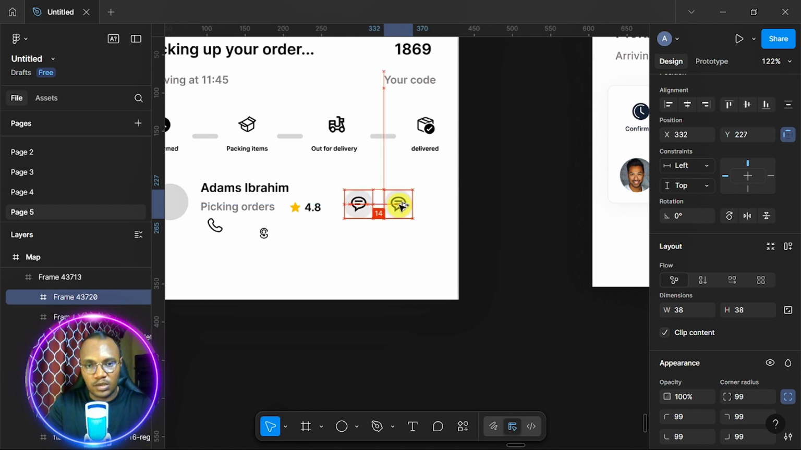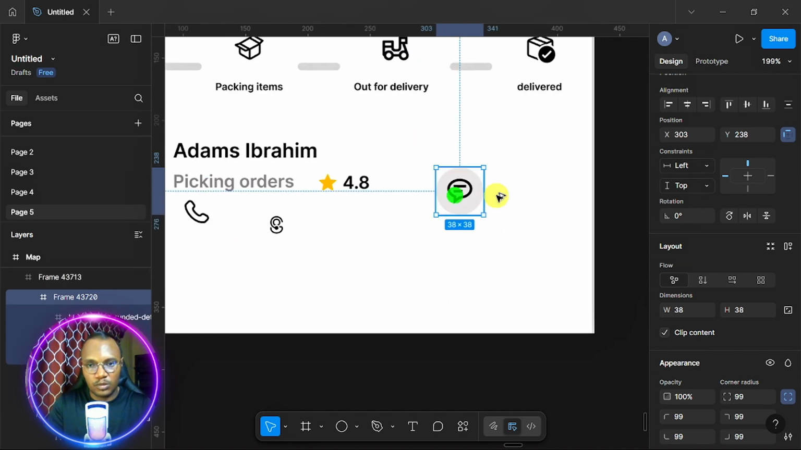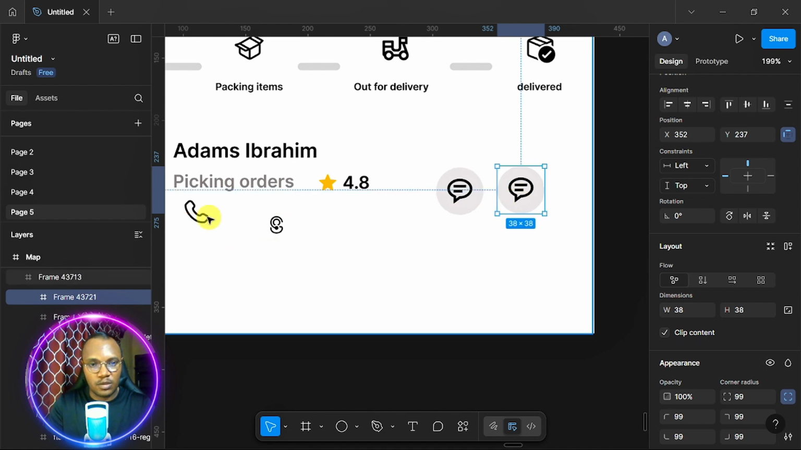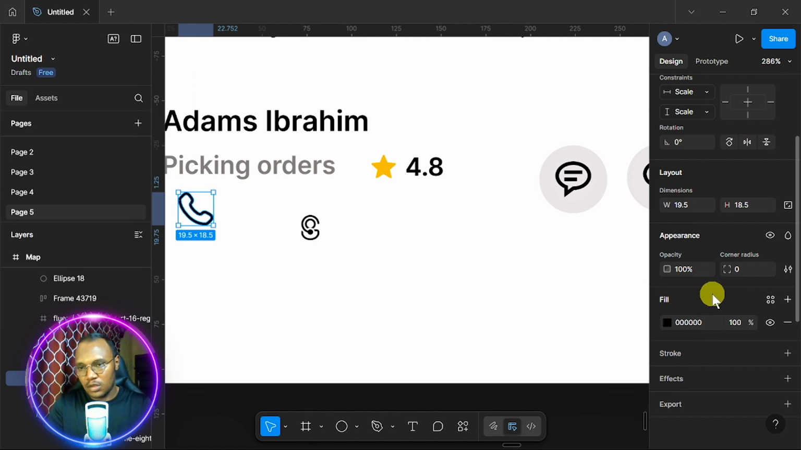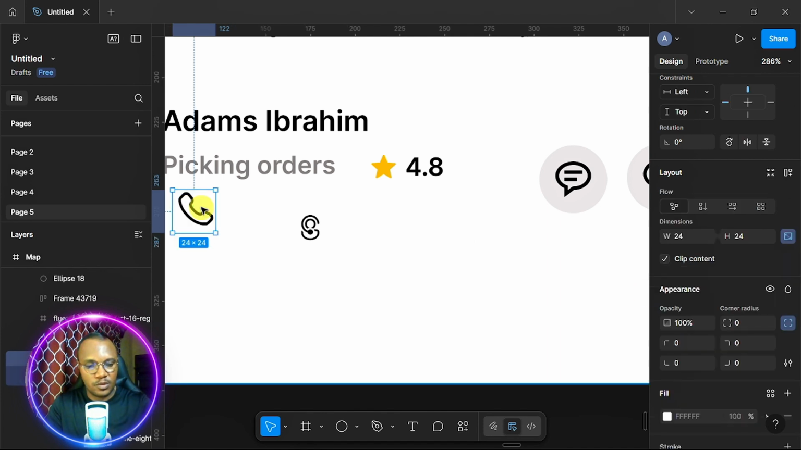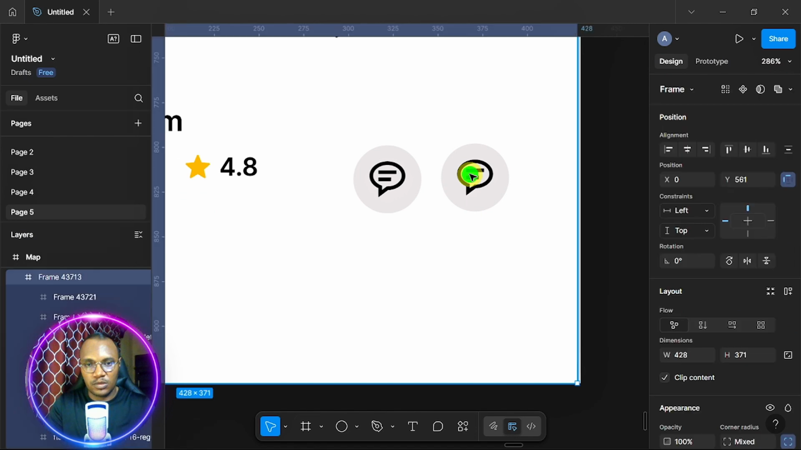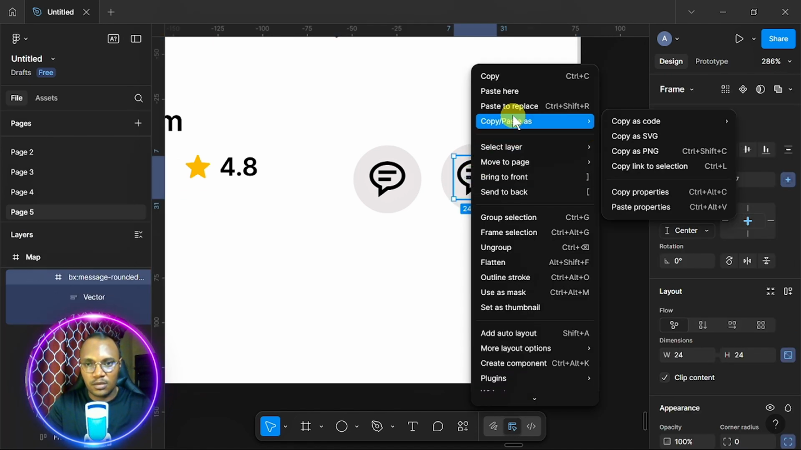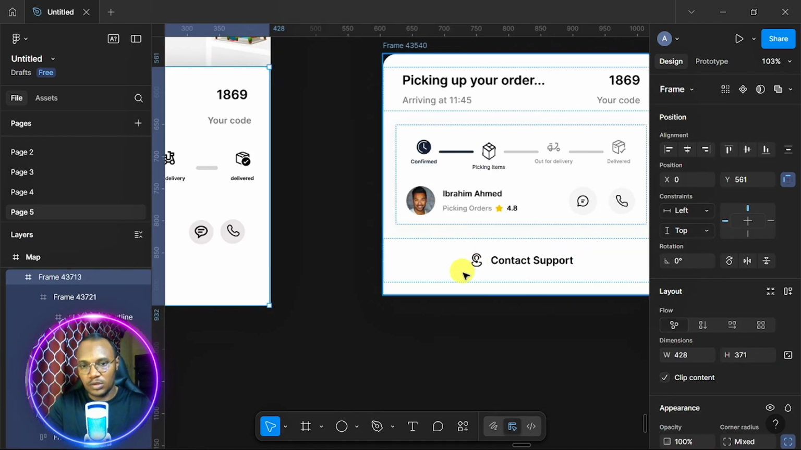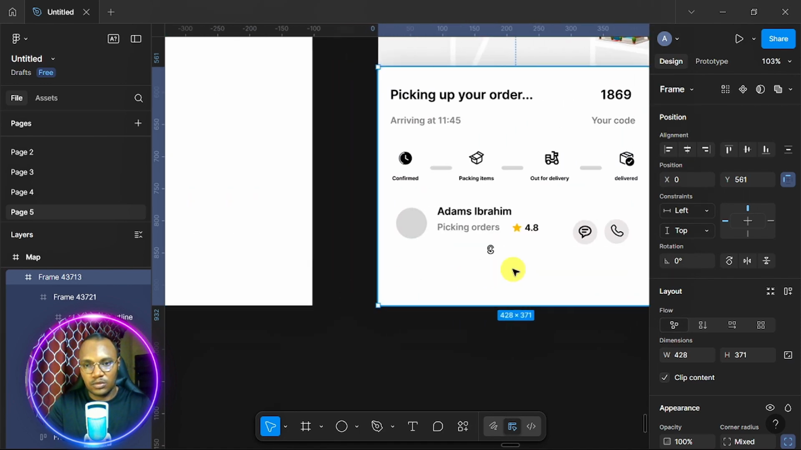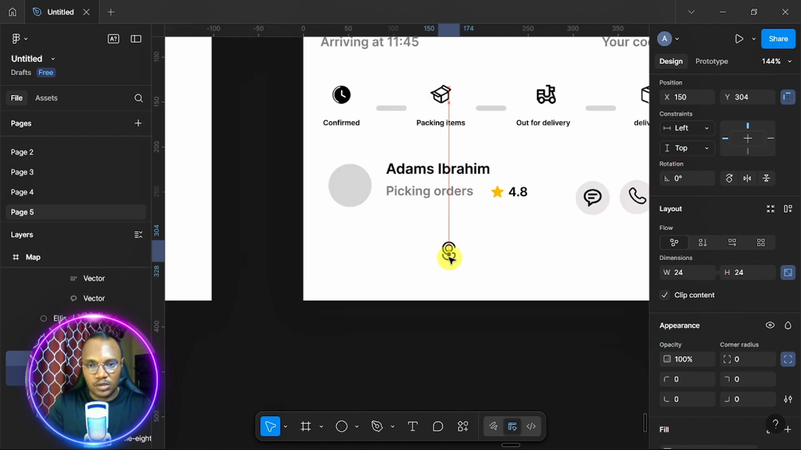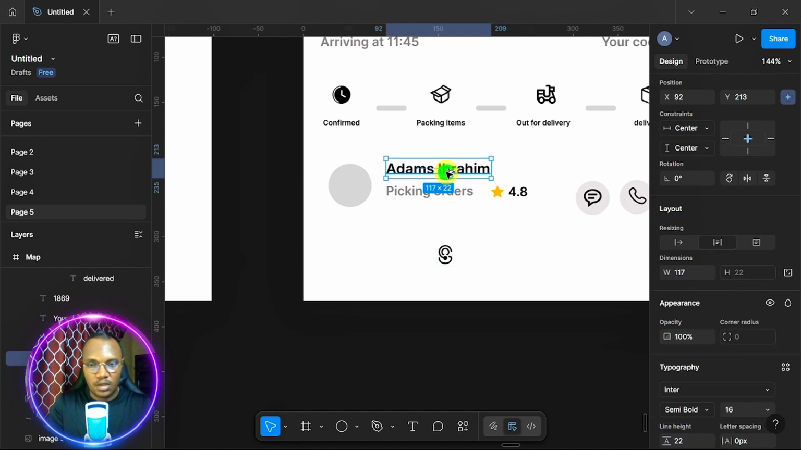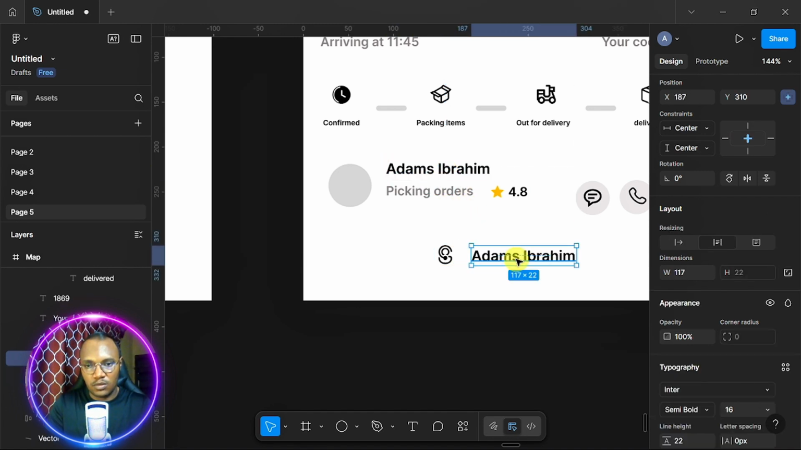Then we'll duplicate this, then bring our mobile. We're going to double click and increase. So copy, Control X, then we'll double click, then we'll right click, and we'll paste to the place, like this. So just come here, click here, then we'll turn it to 24 by 24. Drag this down here, then I'll copy this here, and I'll say contact support.